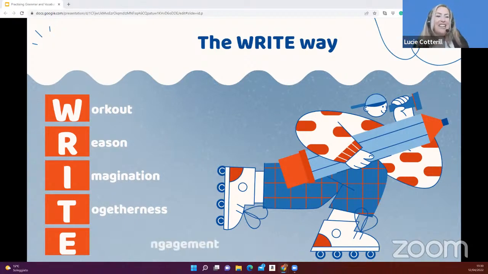And finally, it needs engagement. So we need to think, what are my students interested in? And then give them a topic, a piece of writing that can help that.